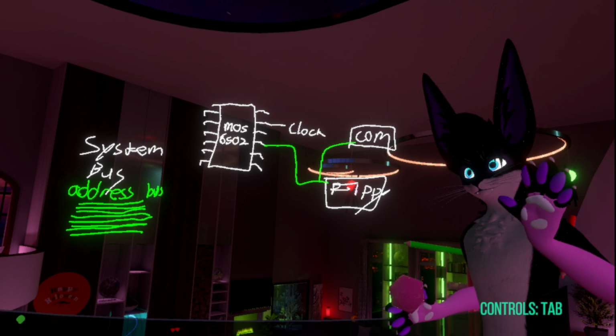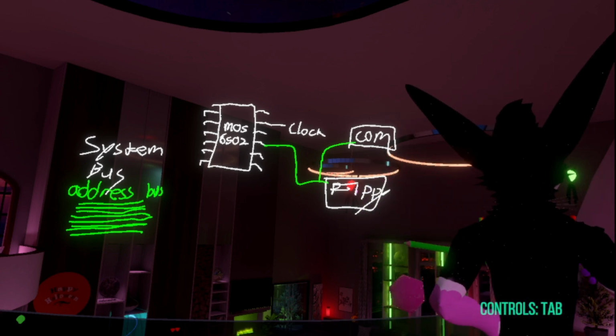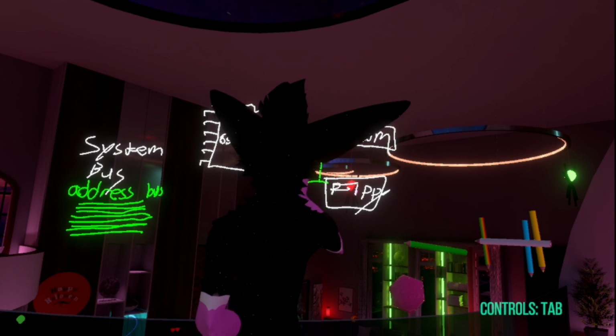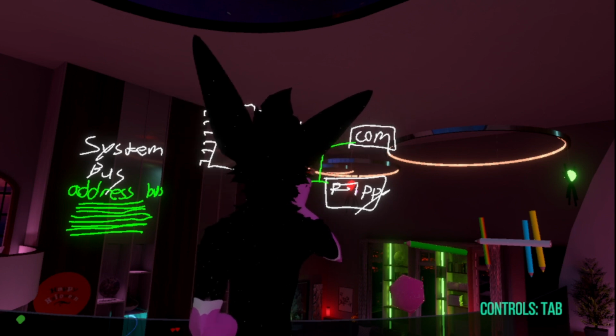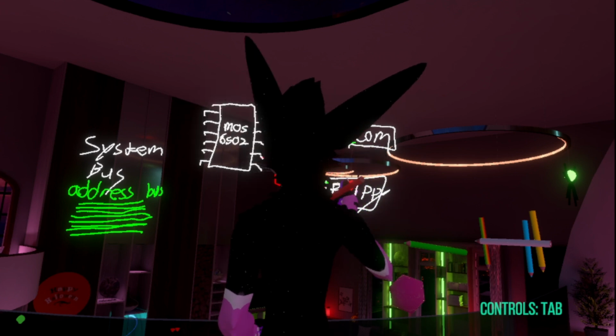Now, how does it control the floppy drive controller? Well, you got another wire here. This is the control bus.